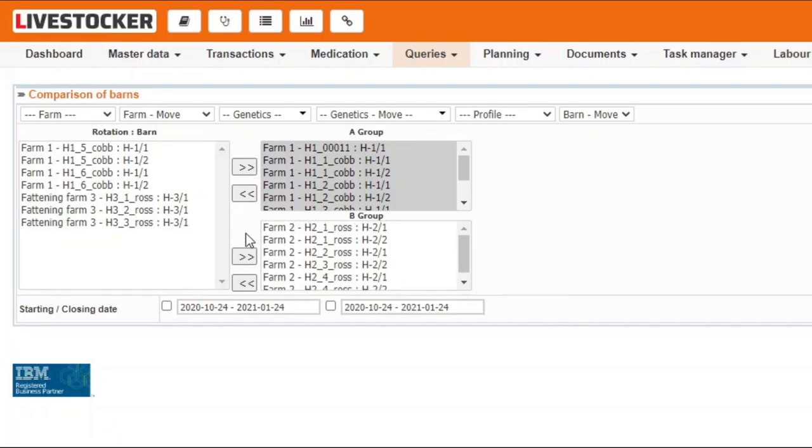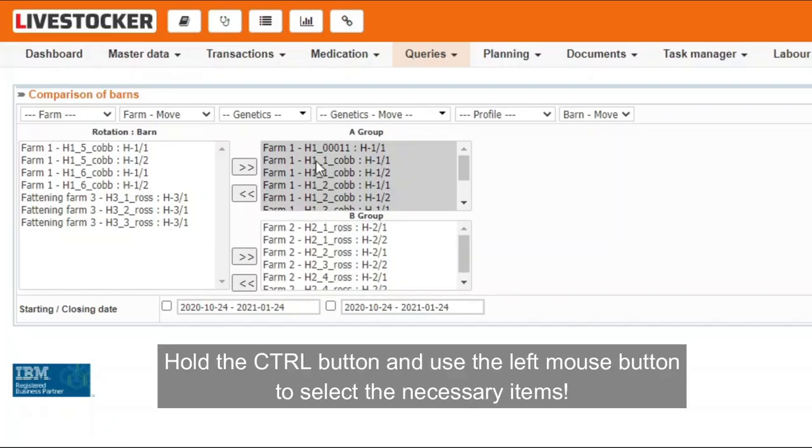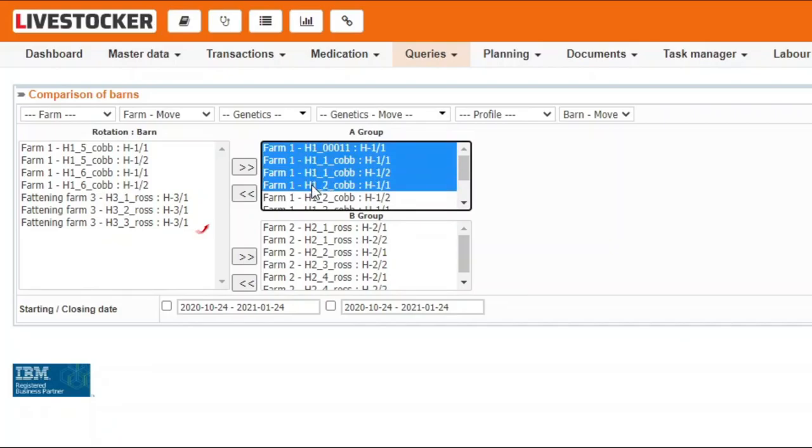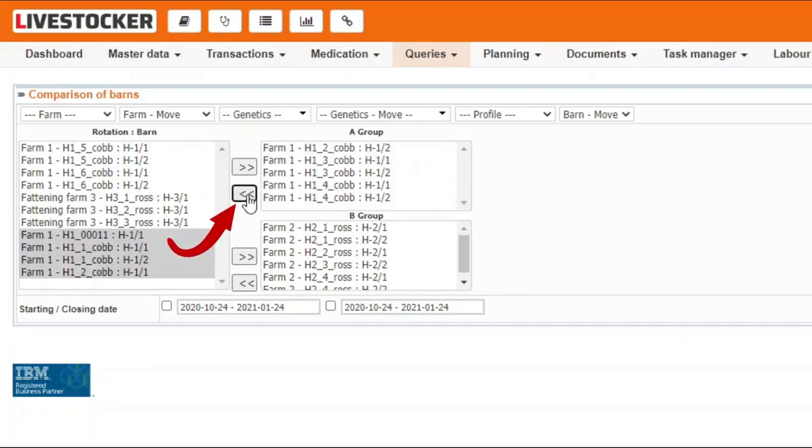To move items from the display list back to the rotation list on the left hand side, select the items to be moved with the mouse and click on the return button. If you do not select anything from the list on the left hand side, the system will consider the data for all the saved rotations and barns. If you select but one item from the list, data will be considered for that.